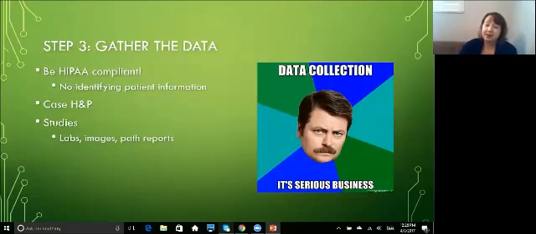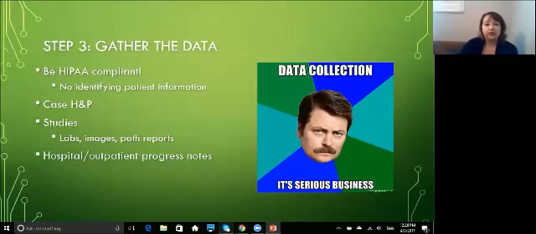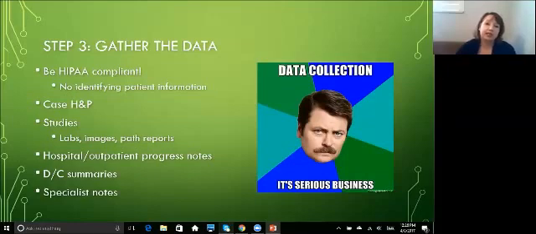It's fantastic to be able to have images to go along with your case report. So if you have radiographic images or images of gross pathological findings or microscopic findings, those are fantastic additions to a case report. All of the lab results. You're going to gather the hospital and outpatient progress notes, the discharge summaries. Those are fantastic. They really summarize the entire course of the patient. And then if the patient had to see multiple specialists, you're going to get all of the specialist notes as well. So you're gathering all of the information about your patient and this particular disease process or this particular state.